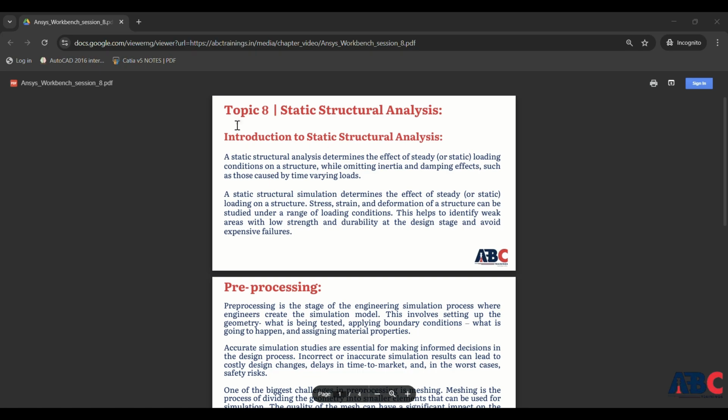Hello everyone. Today we will see topic 8, static structural analysis. So what is static structural analysis? It determines the effect of steady or static loading conditions on a structure while omitting inertia and damping effects, such as those caused by time varying loads. So a static structural simulation determines the effect of steady loading on a structure.